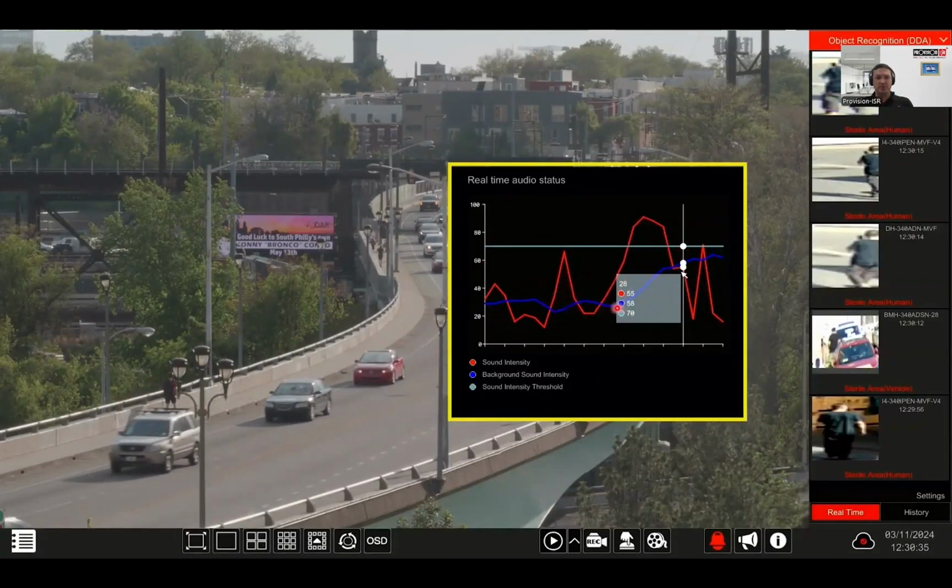When you heard the first horn, the sound intensity spiked, but not enough to surpass the threshold. However, when you heard the second horn, the sound intensity exceeded the threshold, which triggered the event that we've set up.